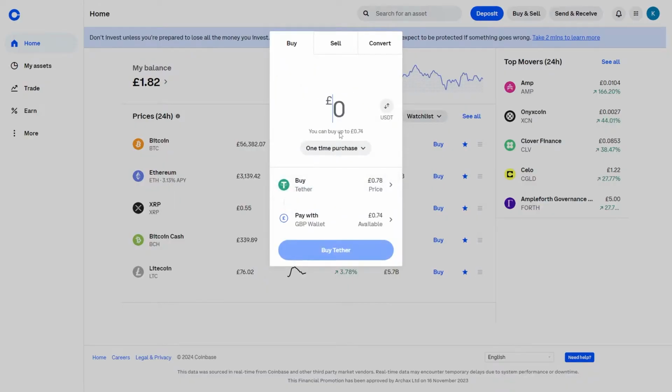And when you've got that selected, as you can see, we can now choose how much we want to buy. So if we wanted to buy £100 worth, for example, we could type that in there. And from there, we will need to pay with our local currency wallet, which in my case is my GBP wallet. So if I needed to top this up, I can simply choose to top it up. And from there, I'll be able to get the details that I need to add money to my GBP wallet. And once that money is added, you can simply go ahead and buy, and you will have successfully bought Tether or USDT with that GBP balance.